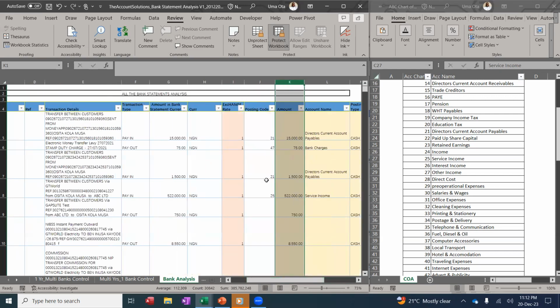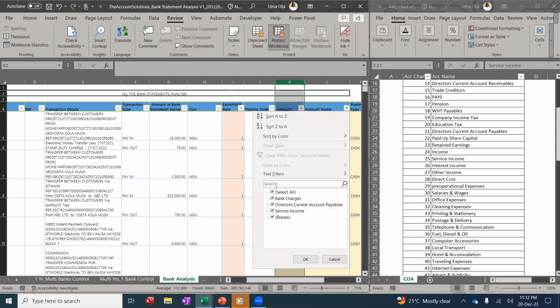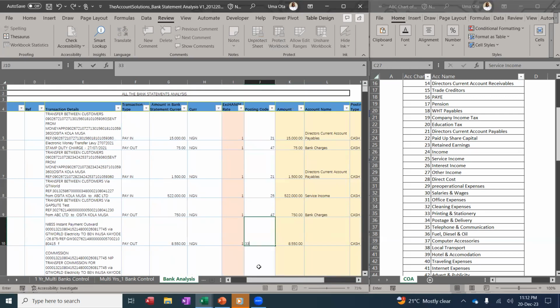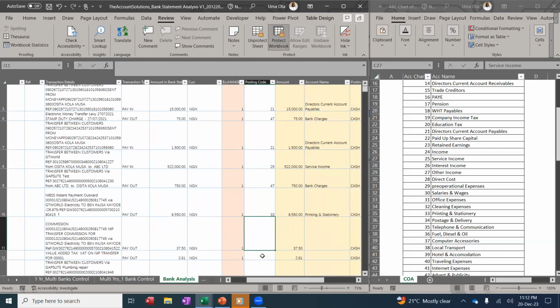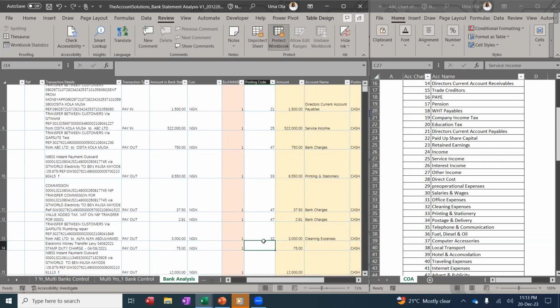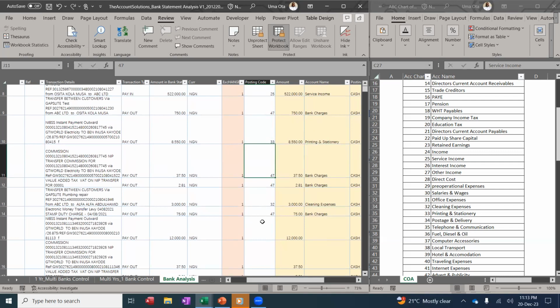Once you finish posting this, you are sure that your GL begins to generate. You can see them. You can filter this GL. Let's assume we are posting. Let's post more of these bank charges, for example. Let's post 33, 47, 47, 32, 47. You can see I'm going very fast.